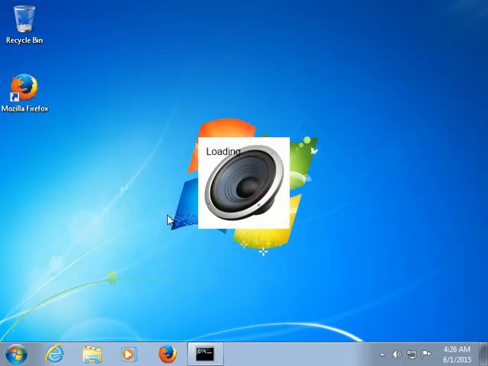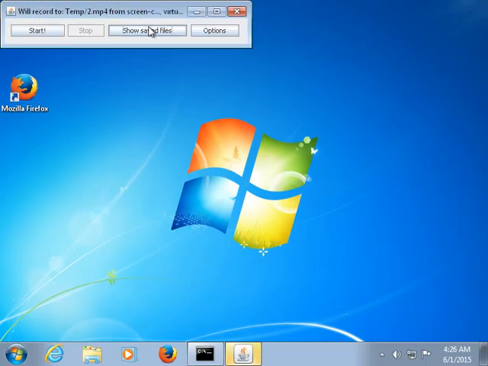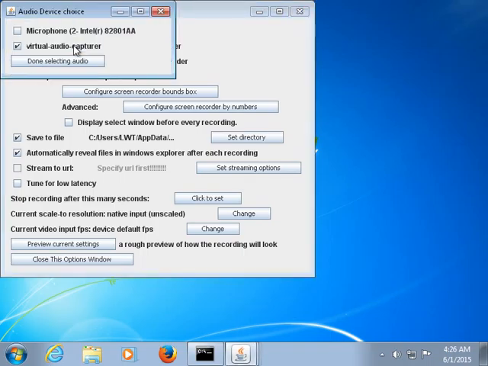I know it's really confusing, but they make one single tool that can be used for many purposes. And this is it. This is the user interface. Very, very simplistic. You can click on options, and that shows you all the usual options. You can select audio devices, and this one is by default selecting the virtual audio capturer. But you can also select the other one, which is my microphone.